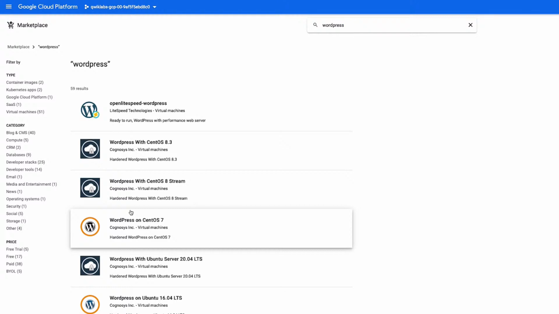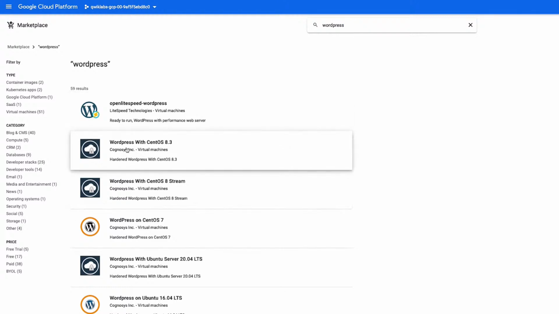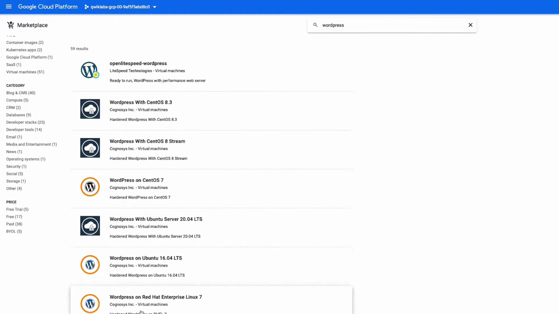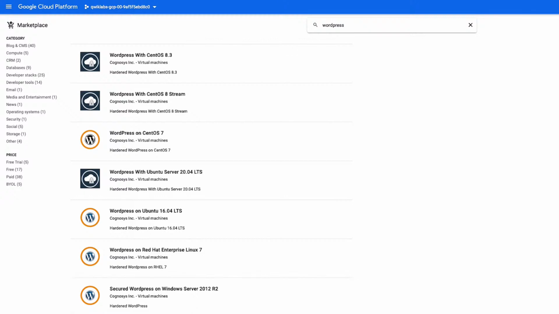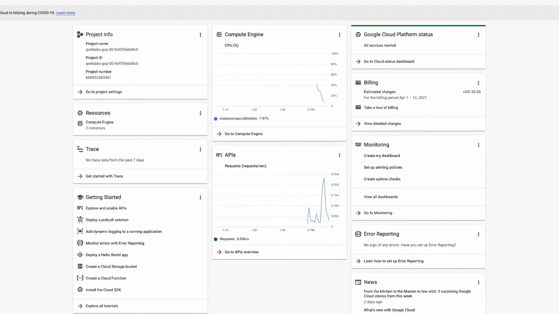Depending on what you're looking for, there may be options you can look for that are more specific. So depending on what operating system you're running, for example, here we've got the secured WordPress, but also we then have WordPress on Server 2019. So there are different versions that can be instantiated. But that is our cloud marketplace. Very handy for spinning up quick solutions when you don't want to go through the configuration process yourself.